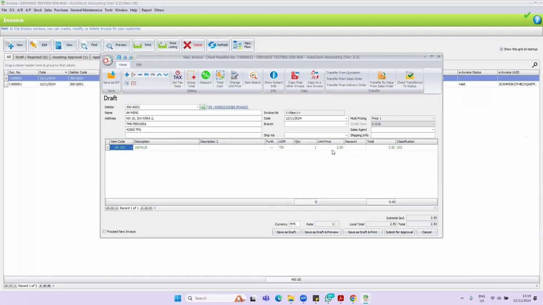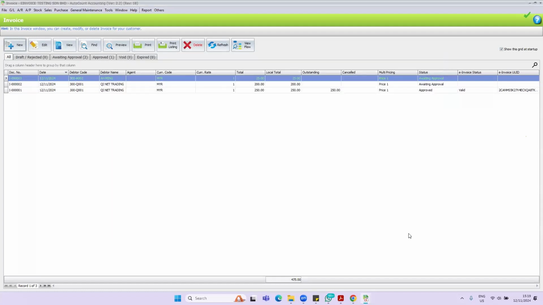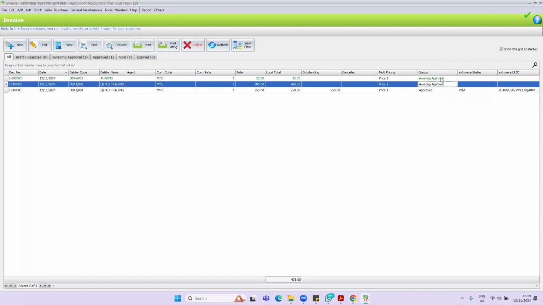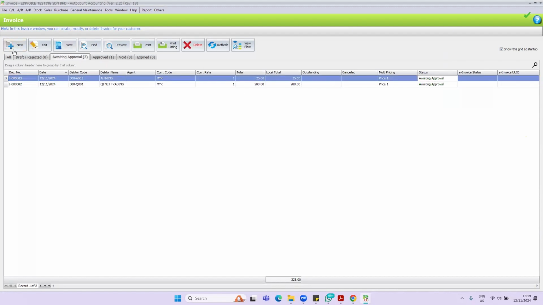So now let's say we buy 100 plus. Then you can submit for approval. So you will see awaiting approval. Okay, so here is the status. So you can easily see awaiting approval.